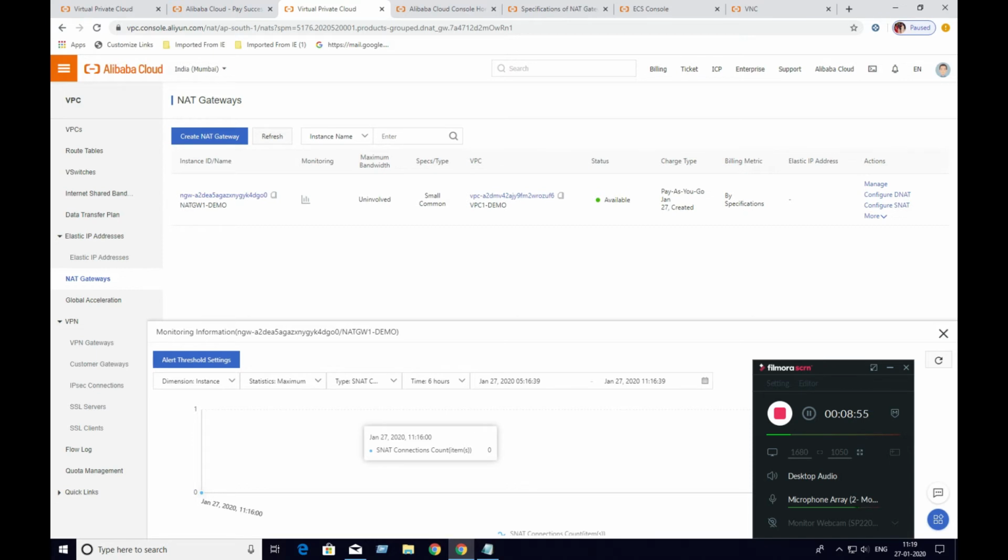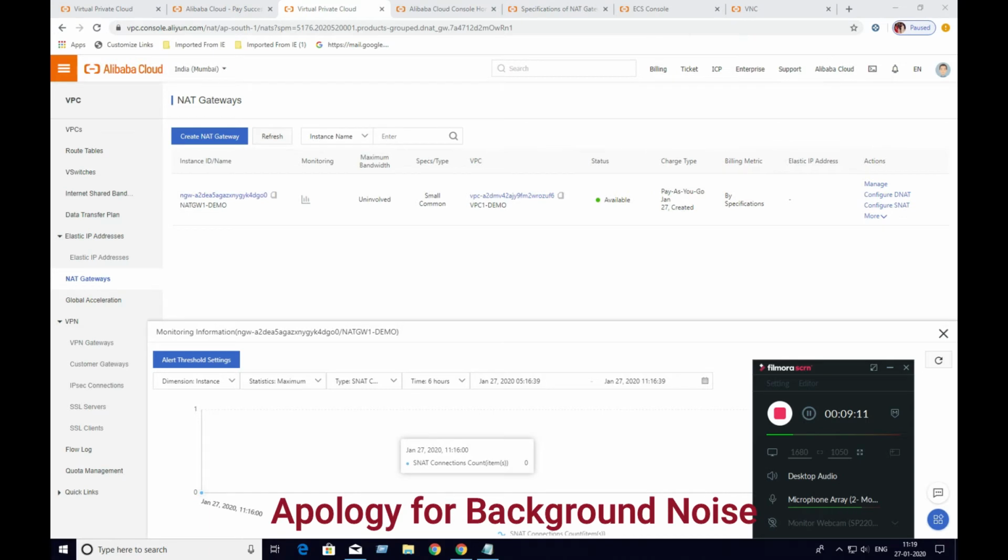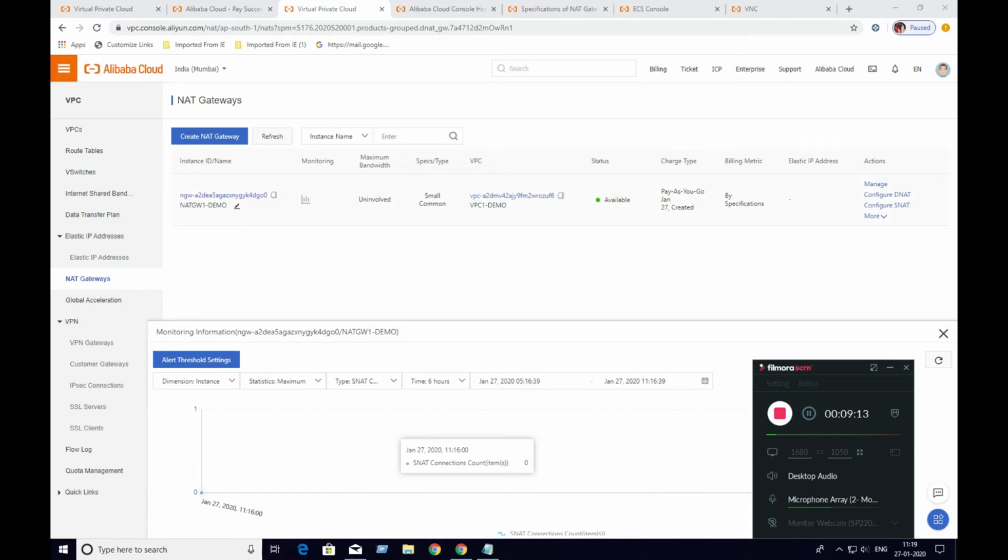I will give you more details about what things you can monitor. And the VPC ID we have created earlier is showing here, the VPC ID which we have tagged, and we created the NAT gateway under this VPC. And the status of this NAT gateway is showing as available, and the service charge is based on pay as you go, which we have chosen.